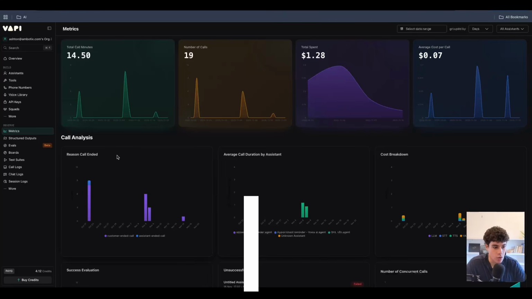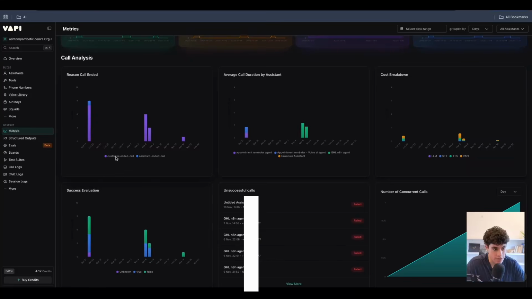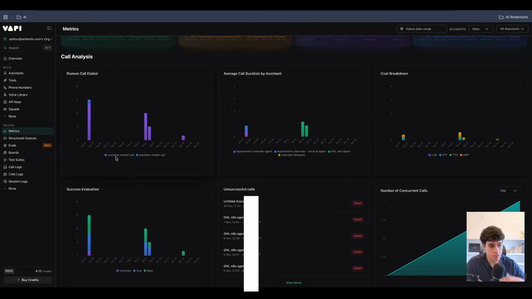And then down here, we have the call analysis section. So again, we've got the reason that the call ended. We can see customer ended call, assistant ended call. So we can see how the calls are getting ended. Most of the time, we want the assistant to end the call if it is an inbound agent, because that way the agent is doing the conversation right and it's saving the minutes as well. So we can see the reason call ended down here as well. And then from here, we have average call duration by assistant. So we can see this is a group function of every single assistant and the average call for that particular assistant.